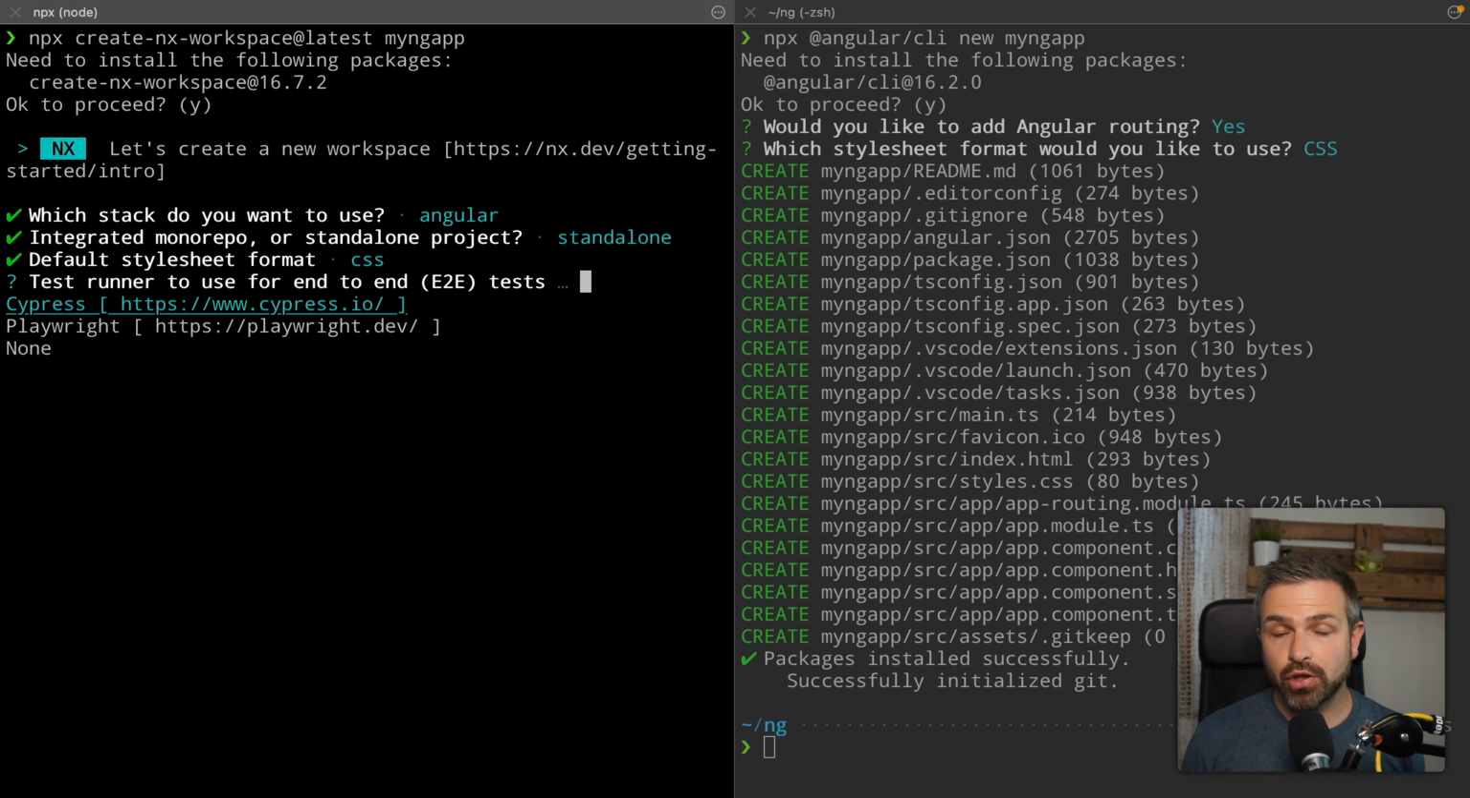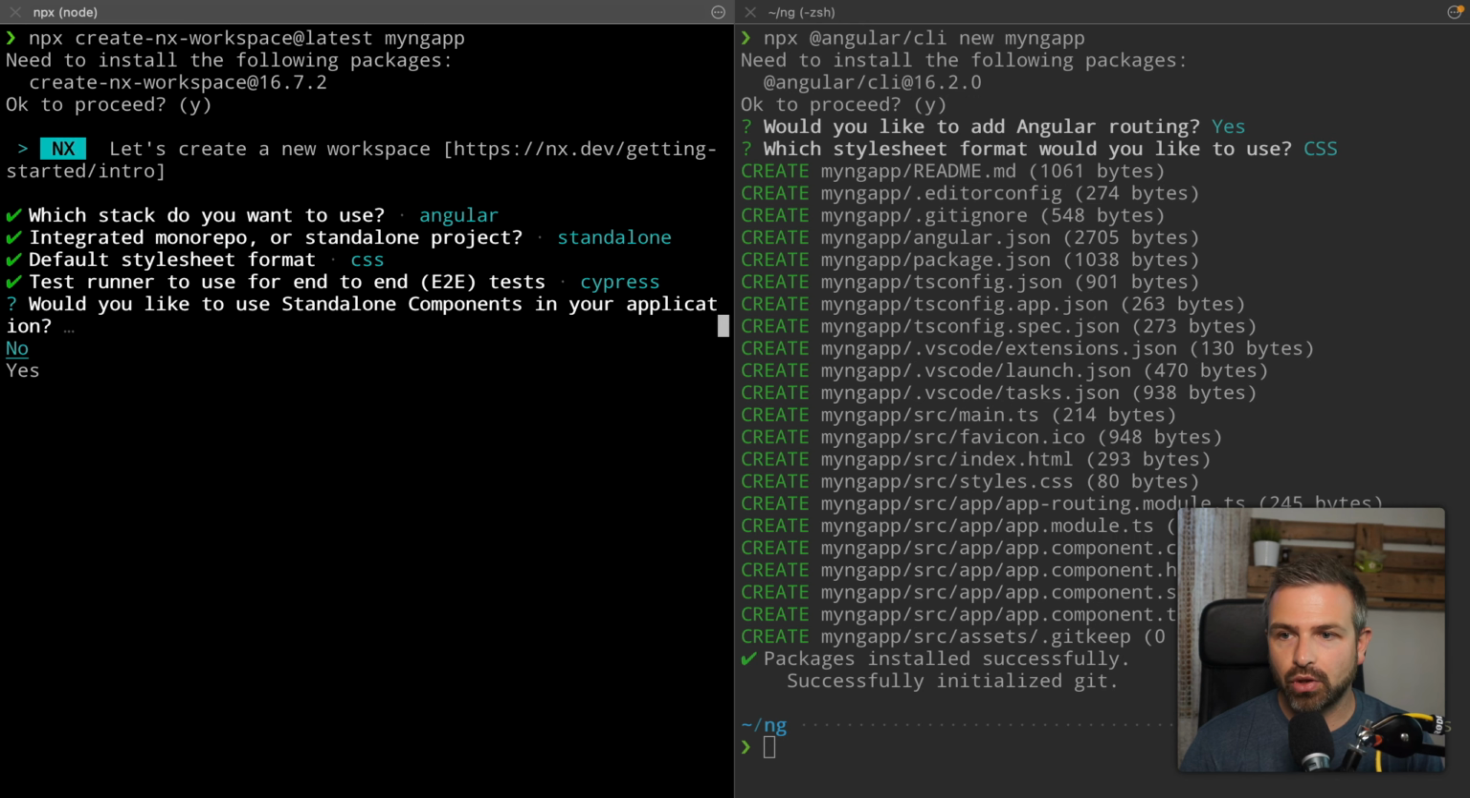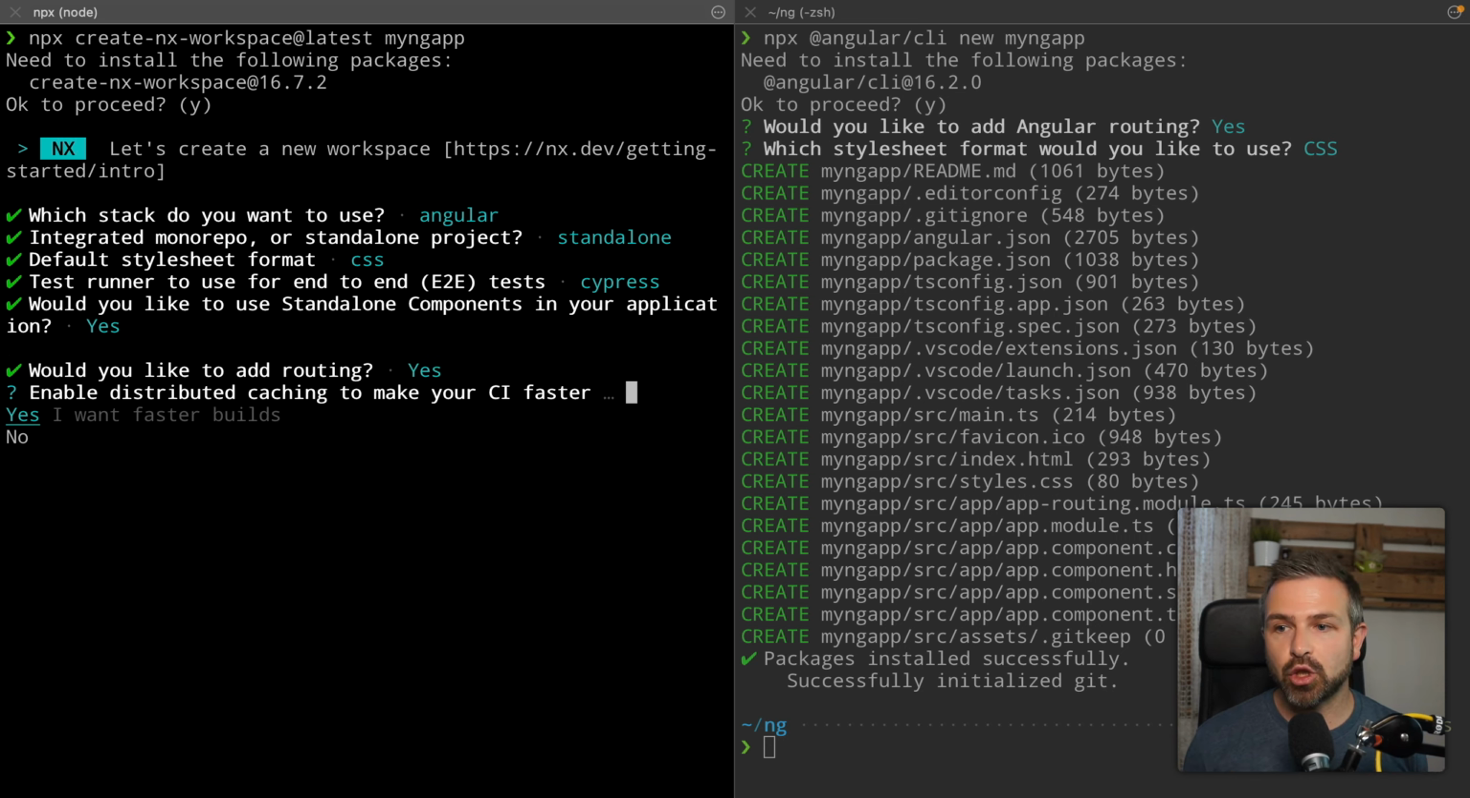Now, what NX in addition asks me compared to the Angular CLI is which test runner do I want to use for end-to-end testing or more functional testing. And so here we have Cypress and Playwright. Let me just go with Cypress for now. It also asks me about whether I want to use the standalone components API from Angular. So let's go with that. Let's get all the new goodies. Do I want to add routing? Yeah, for sure. Do I want to add distributed caching to make my CI faster? Yeah, sure. And I'm going to go into more detail here. So for now, let's not enable this such that we can then add it in later.